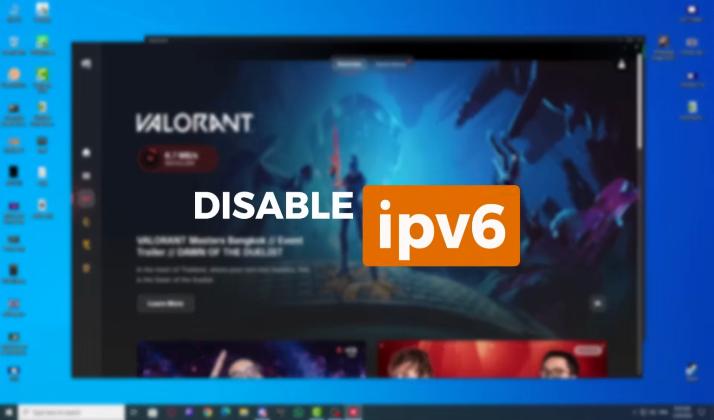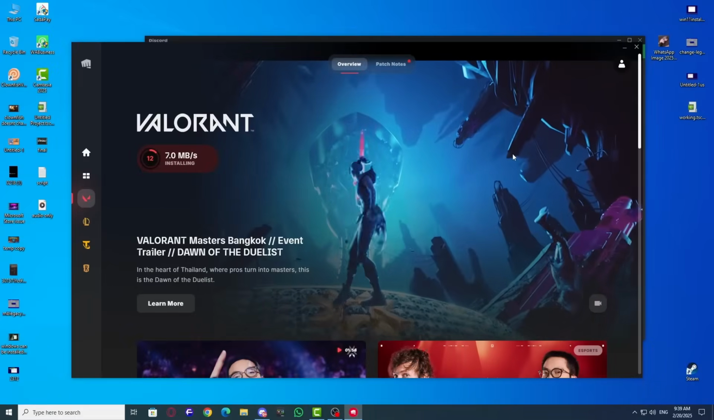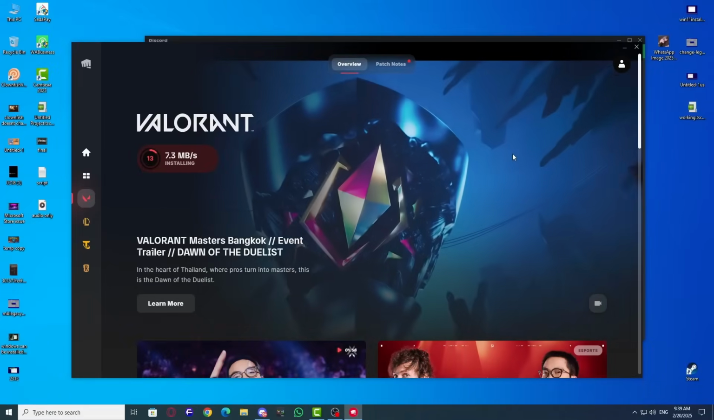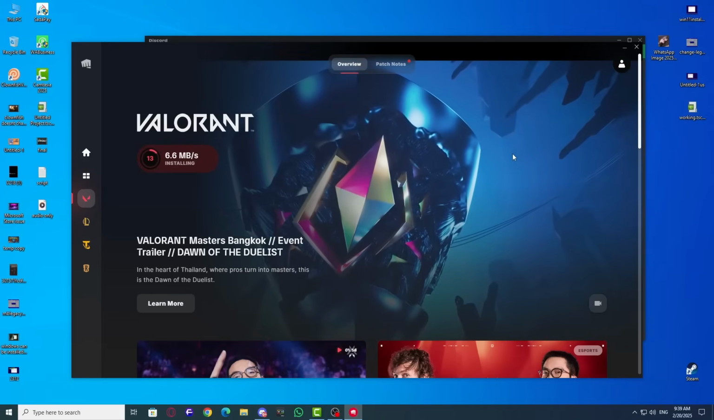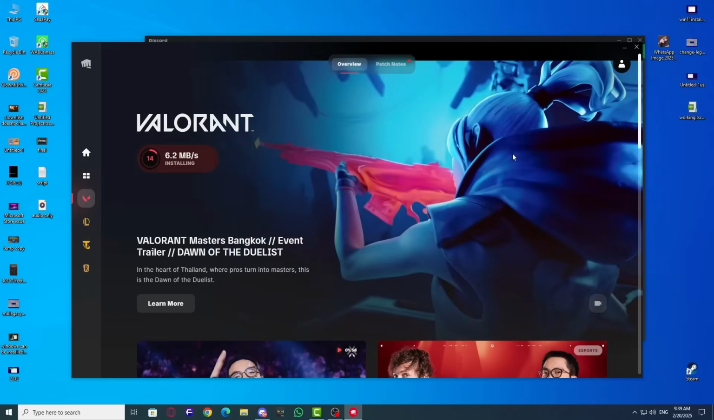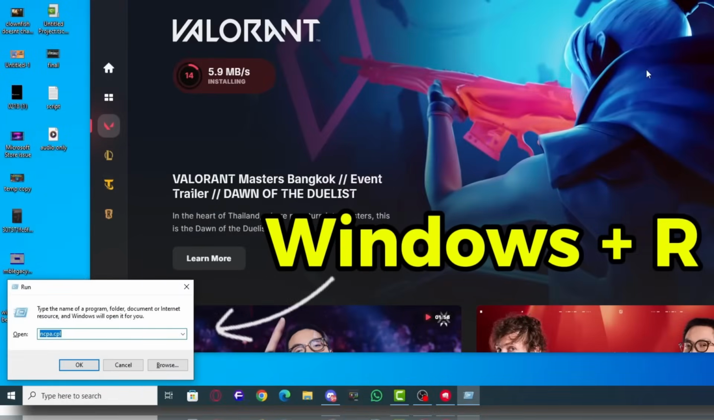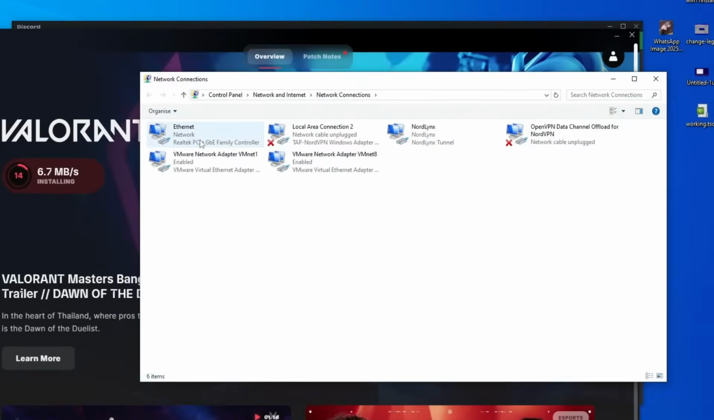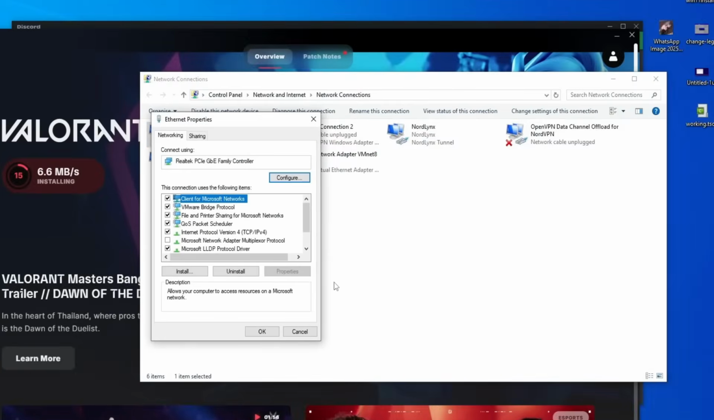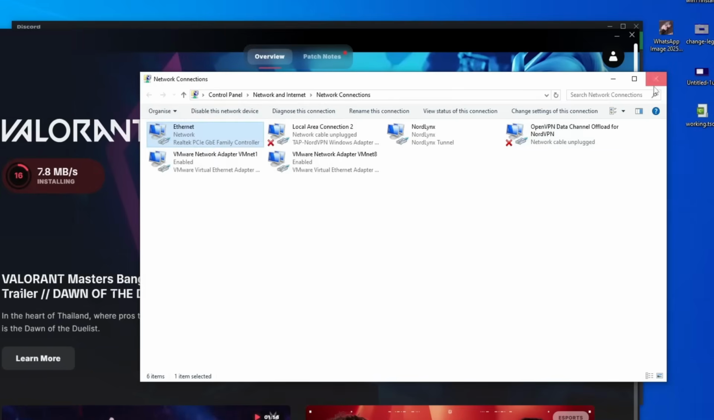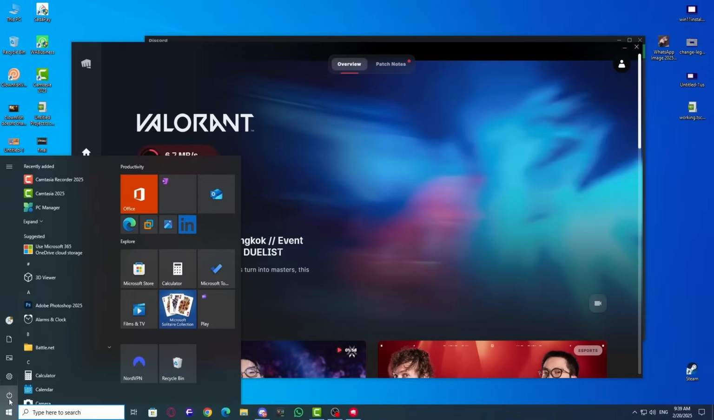6. Disable IPv6. Valorant primarily relies on IPv4, while some network configurations default to IPv6, causing compatibility issues. Disabling IPv6 ensures that your connection remains stable without unnecessary conflicts. Press Windows plus R, type ncpa.cpl, and hit Enter. Right-click your network adapter and select Properties. Uncheck Internet Protocol Version 6, TCP/IPv6, and click OK. Restart your PC. Your connection will now rely on IPv4, eliminating any potential issues related to IPv6 incompatibility.